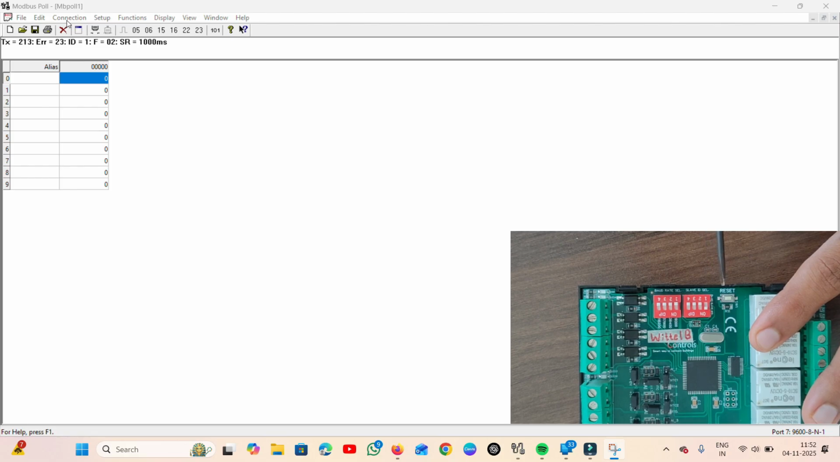Before changing the slave ID, this is the dip switch for the slave ID. In the dip switch they have marked 1, 2, 3, 4. That means the slave ID configuration is 1, 2, 4, 8. If I need slave ID 3, then I need to hide the first and the second pin. That means 1 plus 2, which will be slave ID 3.